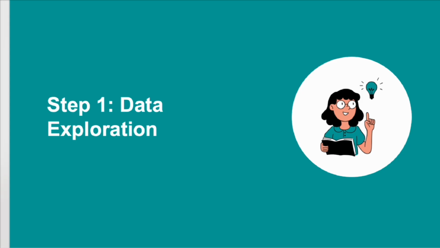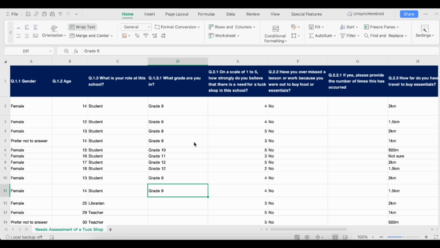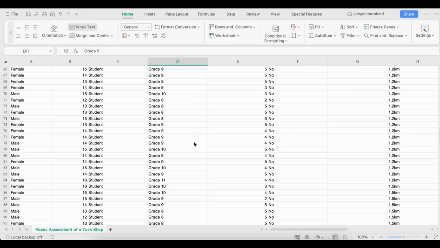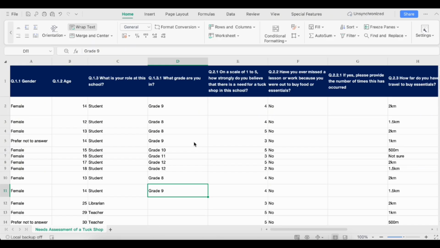Next we'll be discussing step 1, which is the data exploration stage. The first part in our data analysis is data exploration. With data exploration, what we're trying to do is just explore your data and get to understand it before you actually analyze it. This involves checking for missing data and doing your data quality checks.